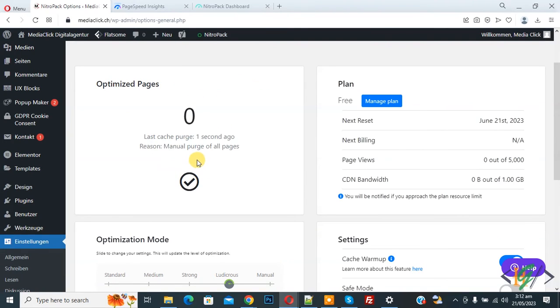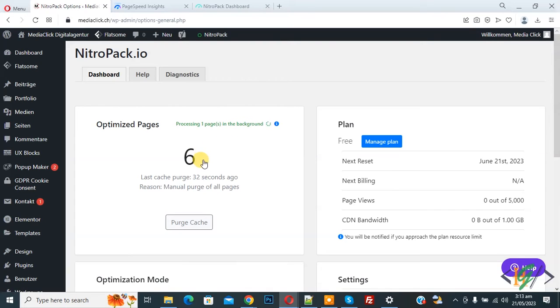So click on push cache. Now you see processing one page in the background. So they are processing pages. They process 6 pages. So we are waiting to complete this process. So I refresh the page and then you see 19 pages optimized done and still processing pages in the background. So now optimize page is done. You see 22 pages and then on right side you see plan. So plan reset on June 21. Now you see page view, CDN bandwidth. So this is for 1 month and after 1 month these values will be reset to 0.